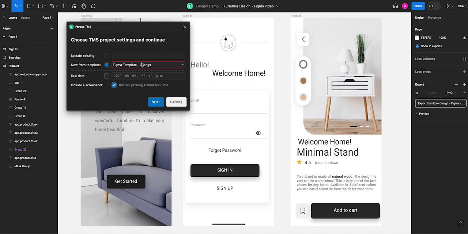Here I'm using a project template that I've already created that will define the parameters of this project, and I can optionally add a due date. I can also include a screenshot of the whole design so that the linguist can reference it as they translate, so they have a better idea of how the text is being used in the design.